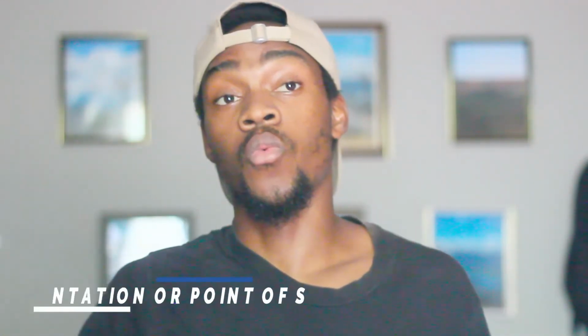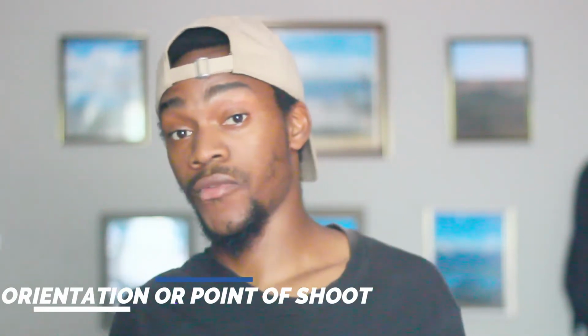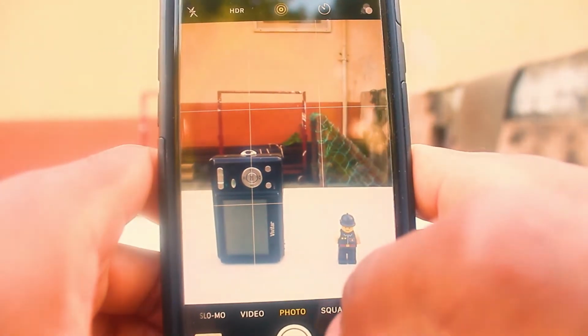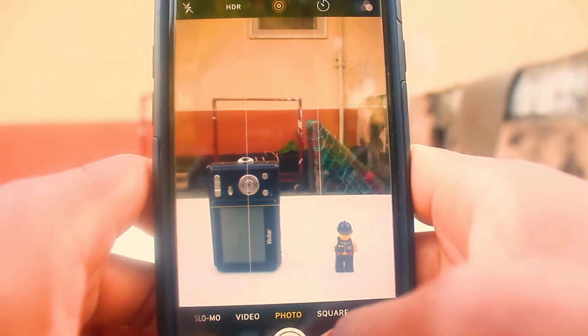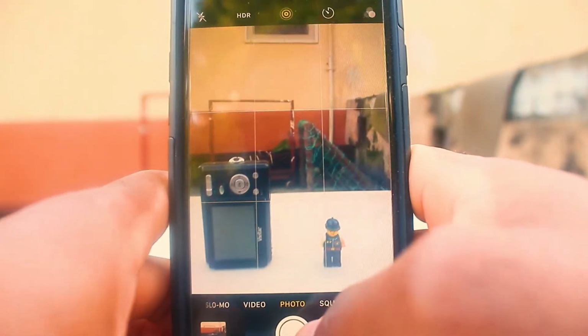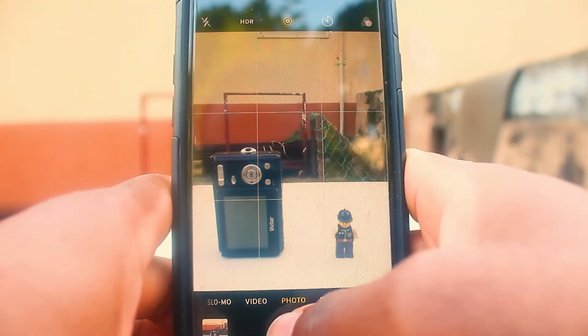So the fourth thing that I recommend you take a look at is what position you are taking the photo in. What do I mean? Let's say you're going to take a photo of the same object. Are you going to take it in the portrait position or the landscape position? The landscape position is when you turn the phone so the photo is rectangular, or you take it in the regular portrait position, holding the phone directly to the object.